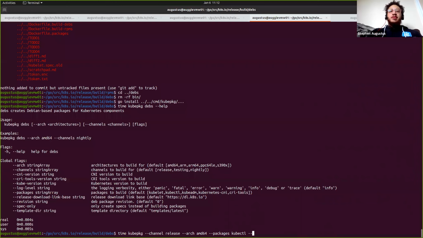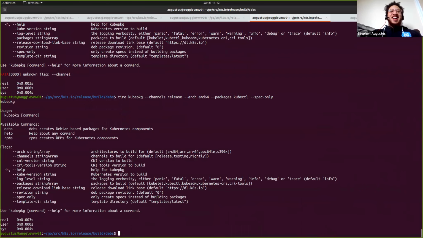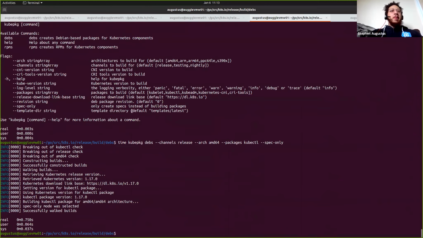And if I say spec only, this is a new feature. If I say, okay, cool, awesome, it's channels. And I'm still wrong. Okay, I've got to actually add the command, right? So these are some debug messages that I'm fixing in this PR right now. This is on the active branch that I'm working on, but it lets you know that we're constructing the build. We've successfully constructed the builds, and then we're starting to walk them.